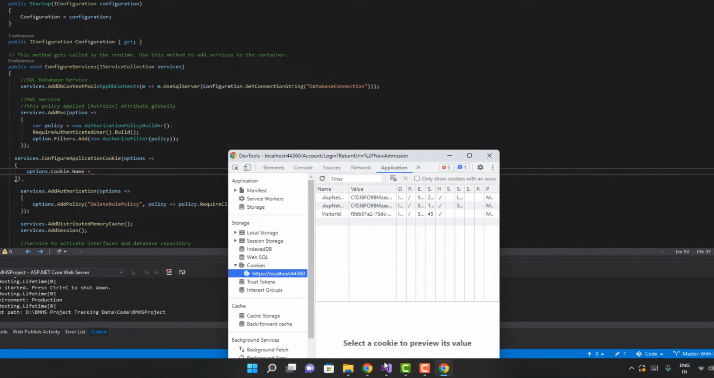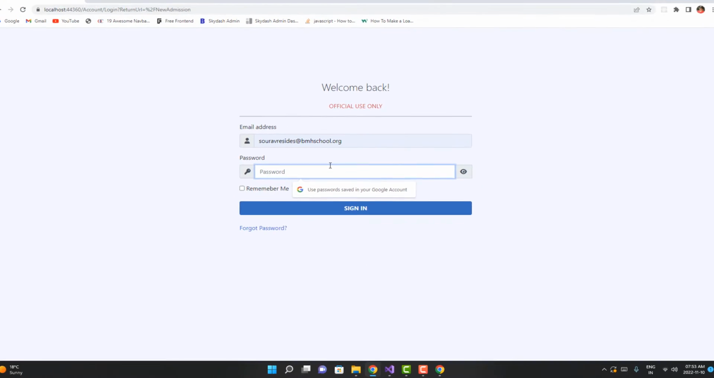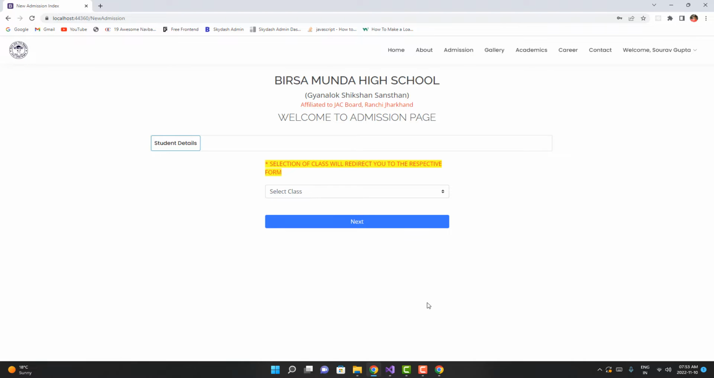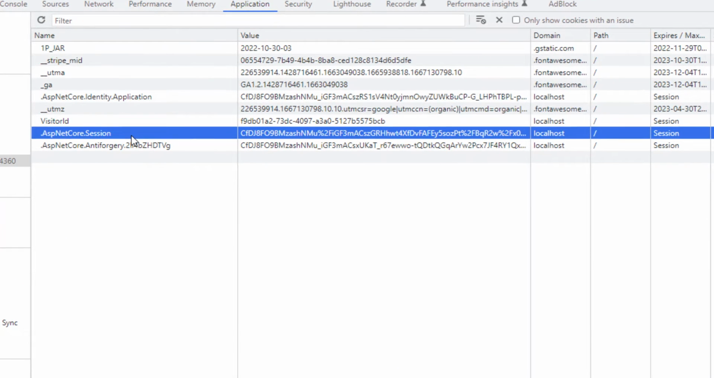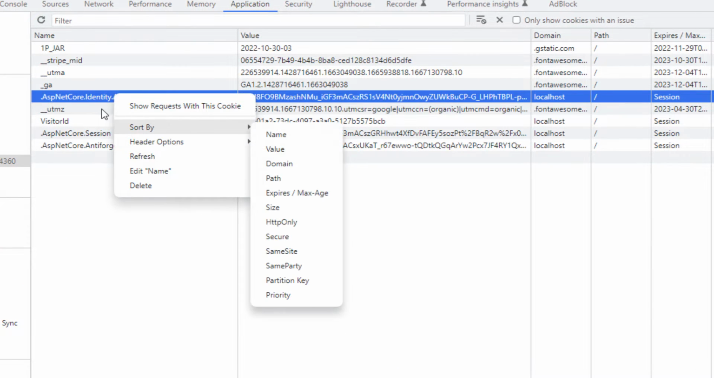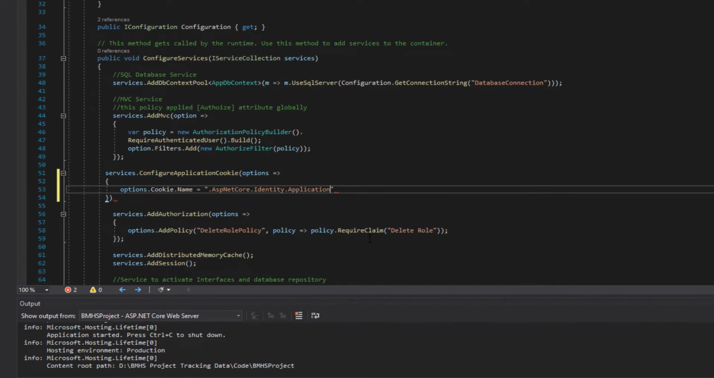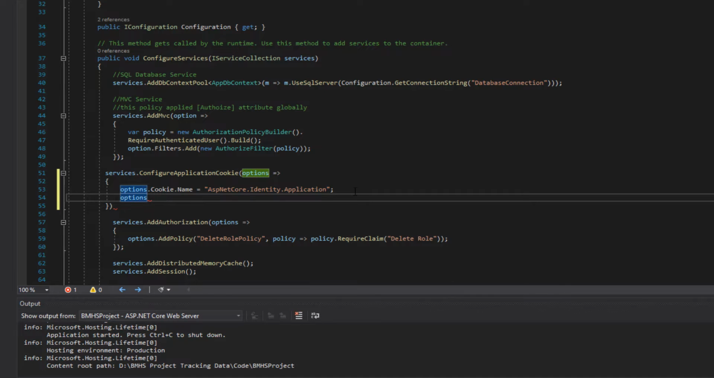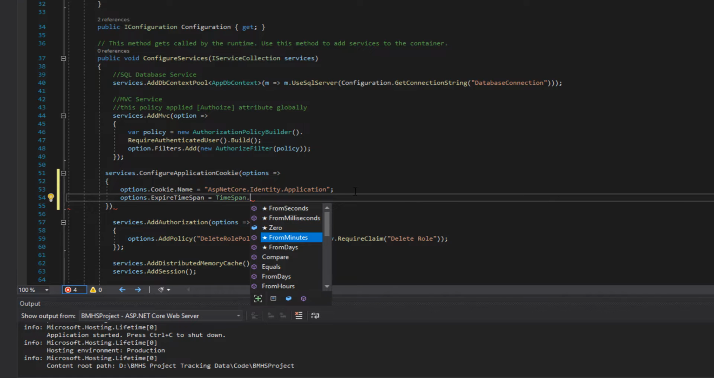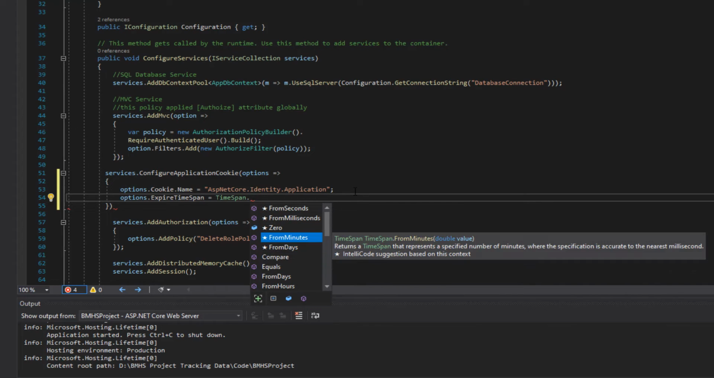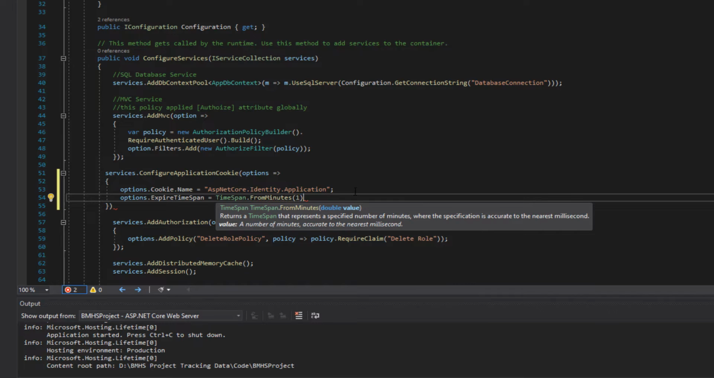Once I've logged in to the application, I can see the cookie name, right? So I'm going to copy it. I'll double click it, copy it from here, and paste it within the string. Make sure that you remove the dot from the beginning of the cookie name. Now all you have to do is add the expire time span, and here we can use TimeSpan. You will get a lot of options like FromSeconds, FromMilliseconds, Zero, FromMinutes, FromDays. I'm going to use minutes, and give 1 minute over here.